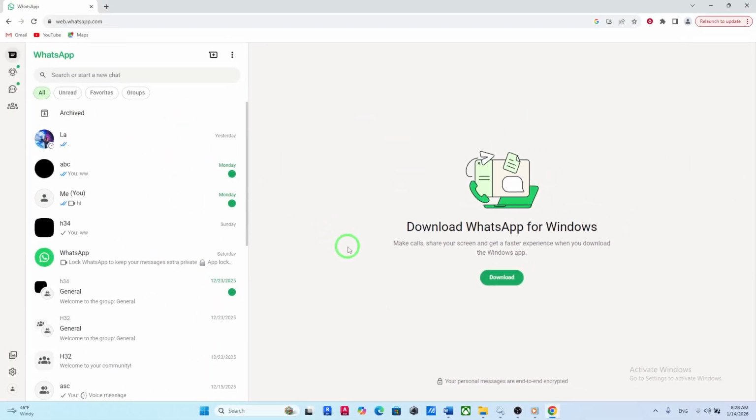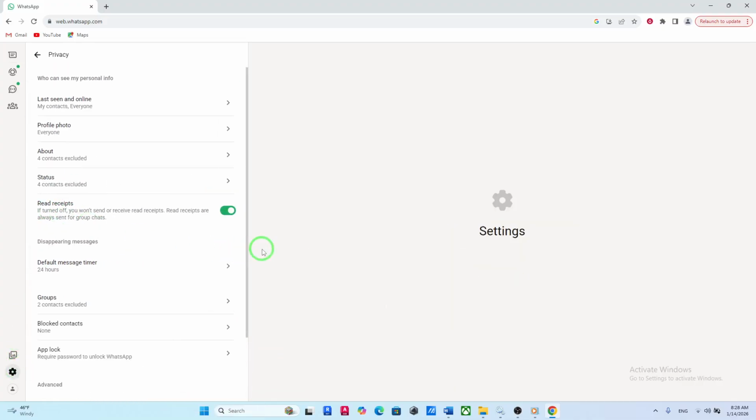Inside settings, you'll see several options, but today we're focusing on privacy. Click Privacy to reveal the suite of choices that govern what others can see about you. Among these options, you'll find Profile Photo. This is a setting that controls who can view your photo in chats and on your contact list.